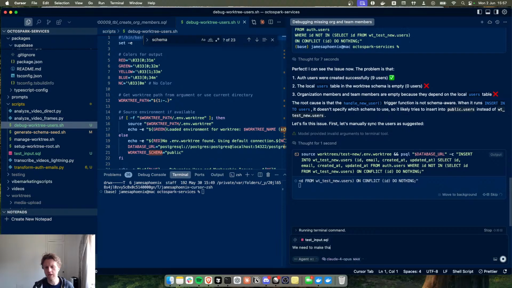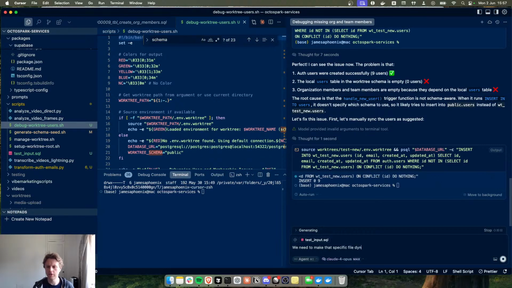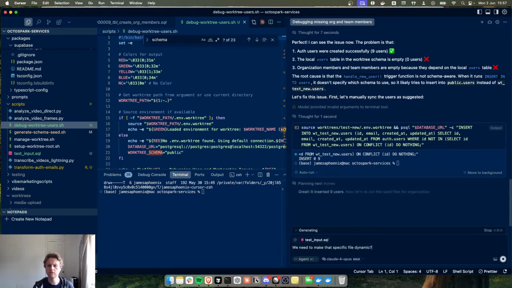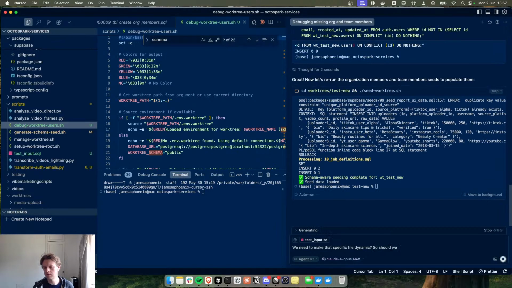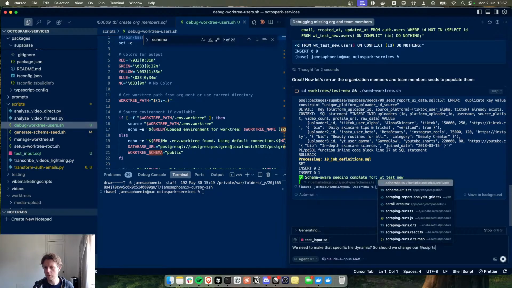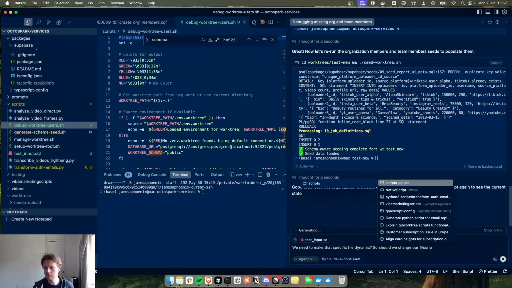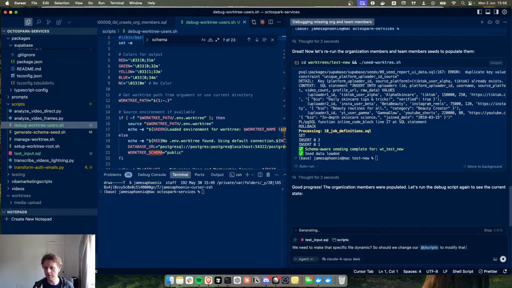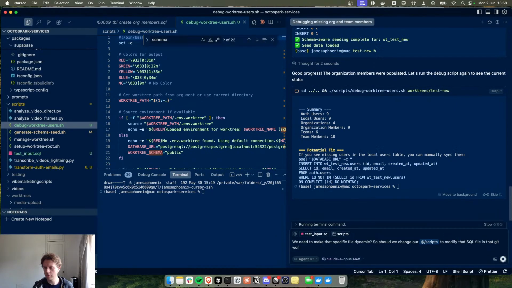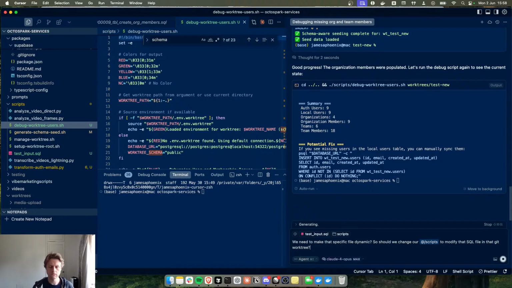We need to make that specific file dynamic. So should we change our scripts to modify that SQL file in that Git work tree?